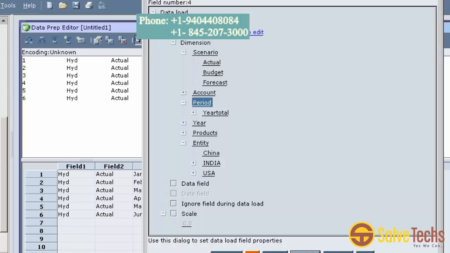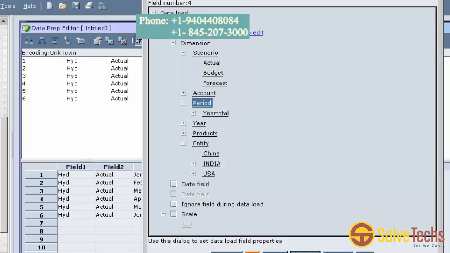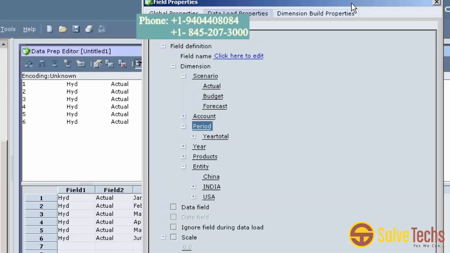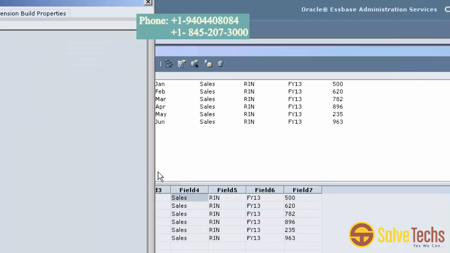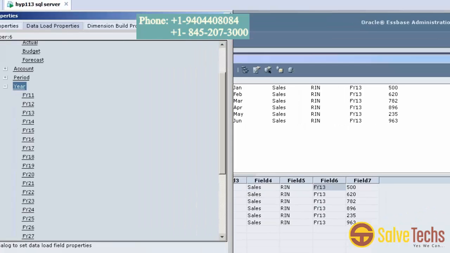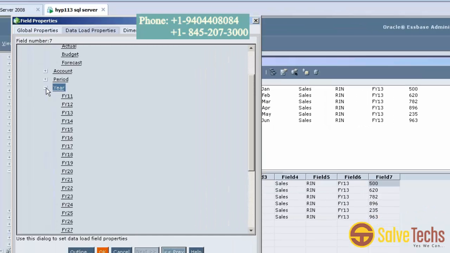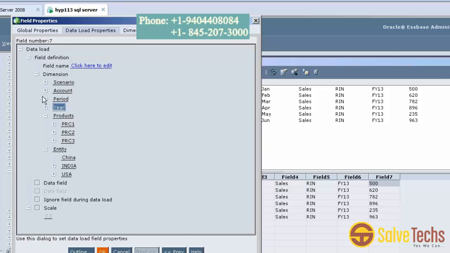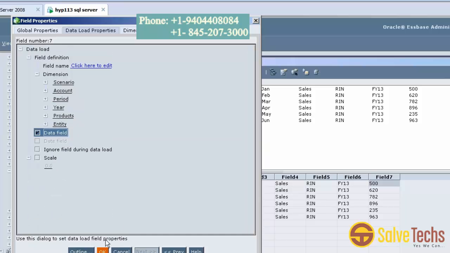The fourth column is sales. Sales belongs to the account dimension. Next, the product belongs to the product dimension. Next, FY13 belongs to the year dimension. Next, field 7 is a value. It doesn't belong to any dimension, so it is a data field column. Then click like this.